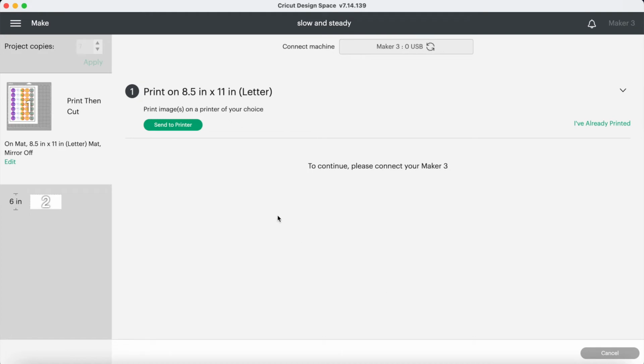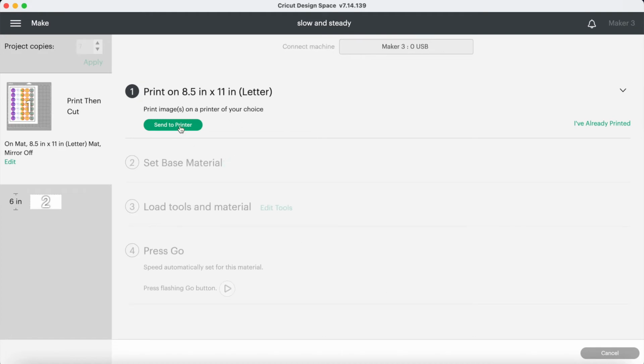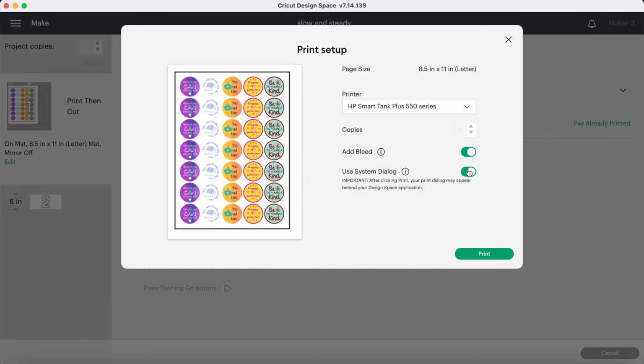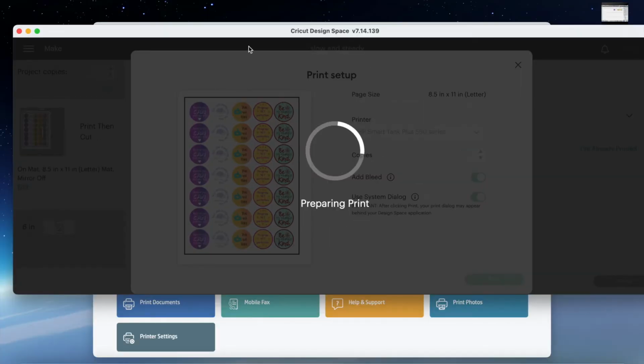Now place your sticker paper in your printer and hit send to printer. To get the very best results, on the next page, choose the Use System Dialog button and leave the Add Bleed button on. Then hit print. Your dialog box will probably appear behind your Design Space page.